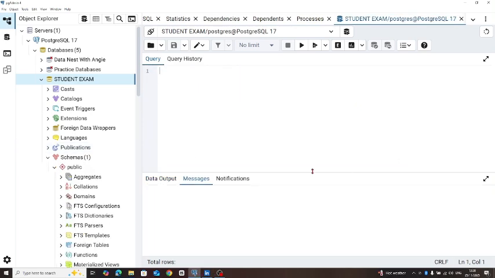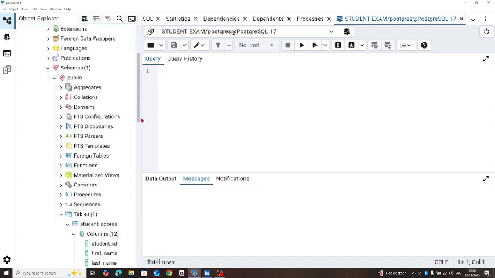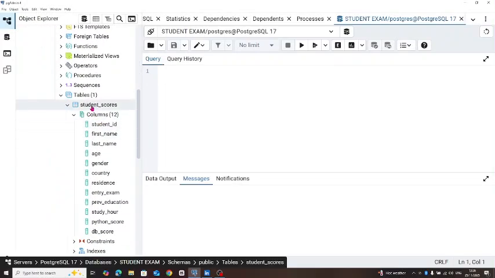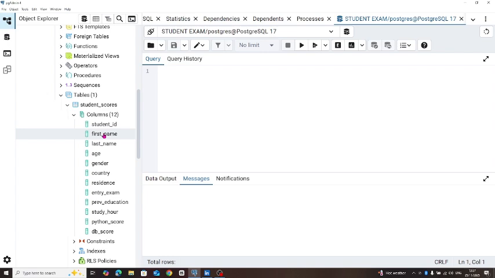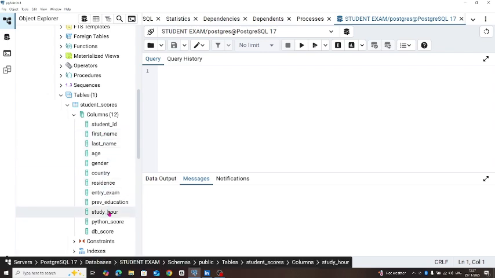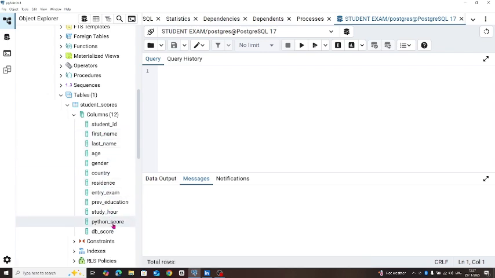So I have successfully created a table called student course. From my schemas, I'm going to open my table. It's already opened. So we can see our column names: student ID, first name, last name, age, gender, country, entry exam, previous education, study hour, Python score, and DB score. So that's been successfully created.